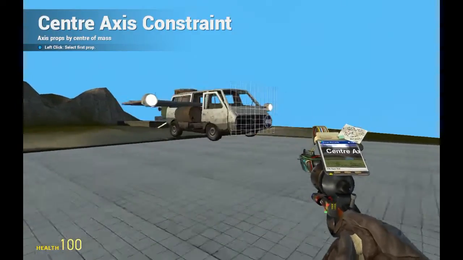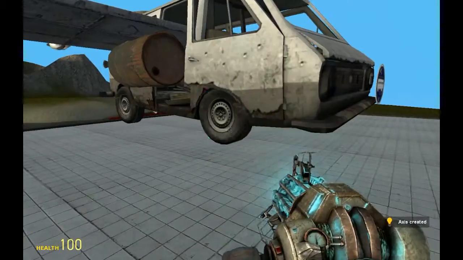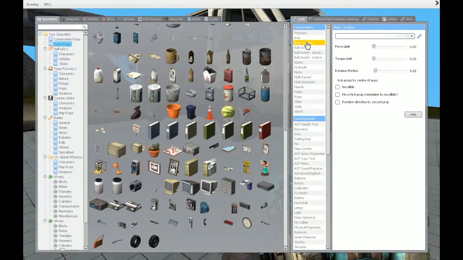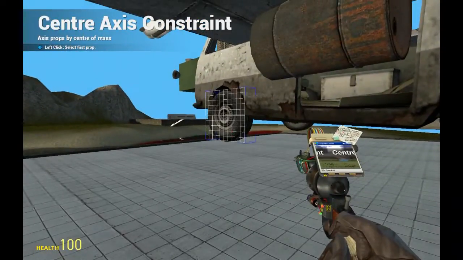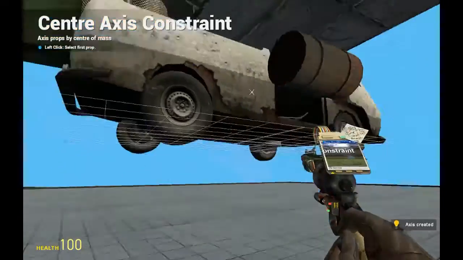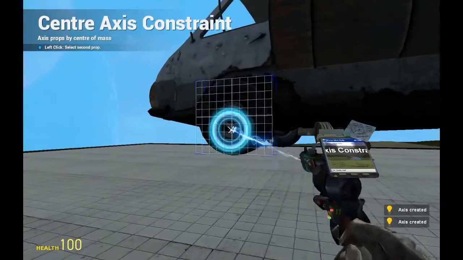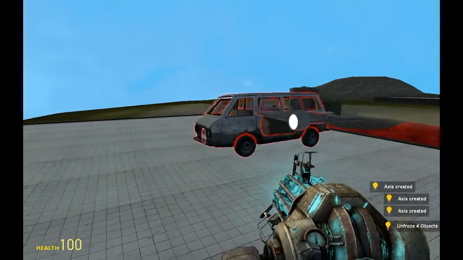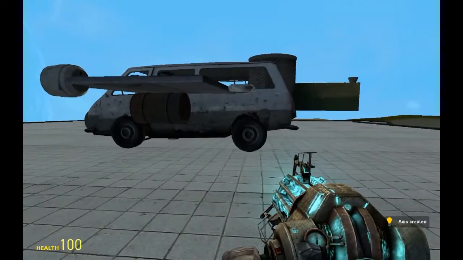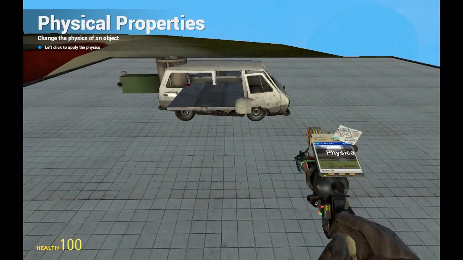So left click, first select wheel, then select prop. And now it automatically made an axis to itself. It's super practical. You just press anywhere on the right side of the wheel and just there. There, there, there, there. And now it all have axes. Isn't that awesome?